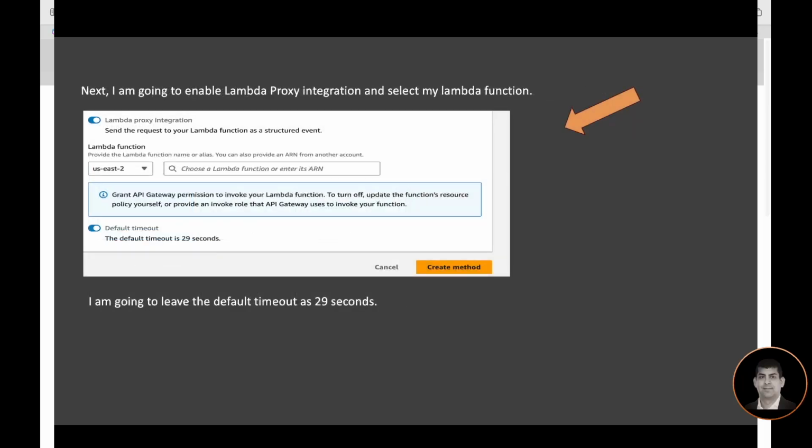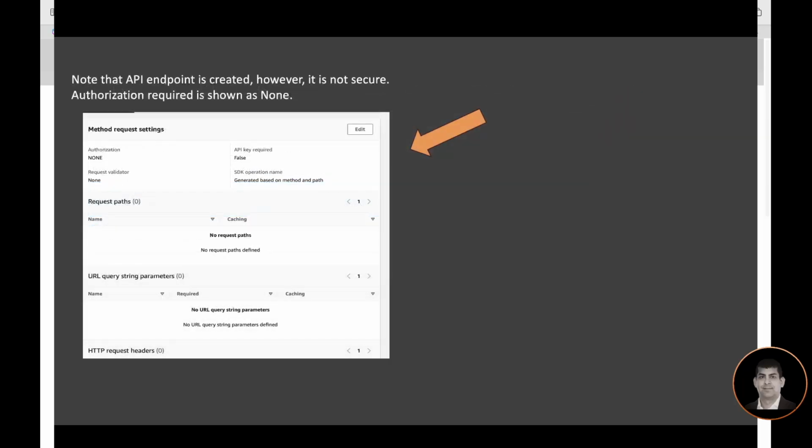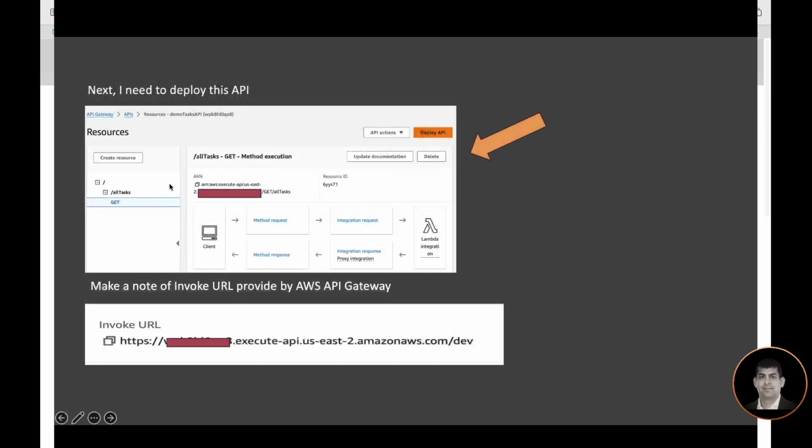I'm going to leave the default timeout as 29 seconds. Now the API endpoint is created, however, it's not secure. Authorization is shown as none, as you can see here. Next, I need to deploy this API. Before we can use it, it's essential to deploy the API. So I'm going to deploy the API. Once the API is deployed, I'll get the endpoint. Let's make a note of this endpoint because this is the endpoint that I will use to invoke the API.